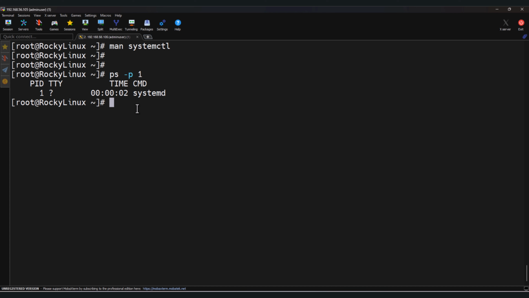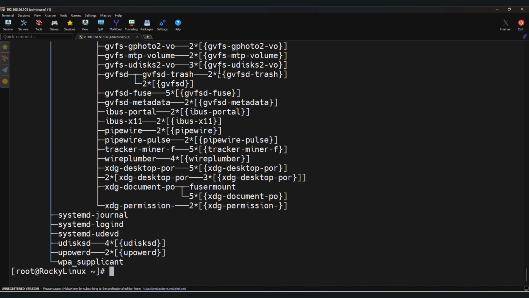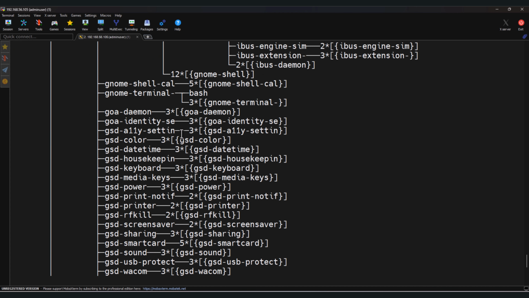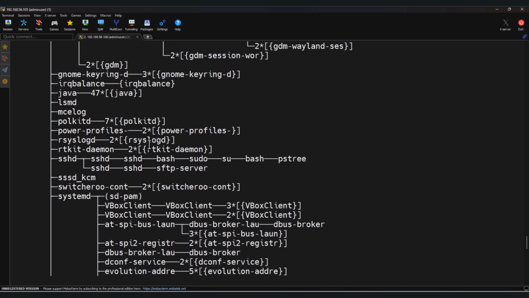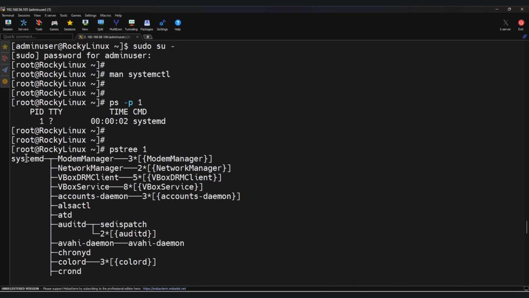You can also use the pstree command to visualize the tree of processes, where systemd is at the top. Run the command pstree 1. This will show systemd as the root of the process tree, managing all the subsequent processes. Here is the systemd.